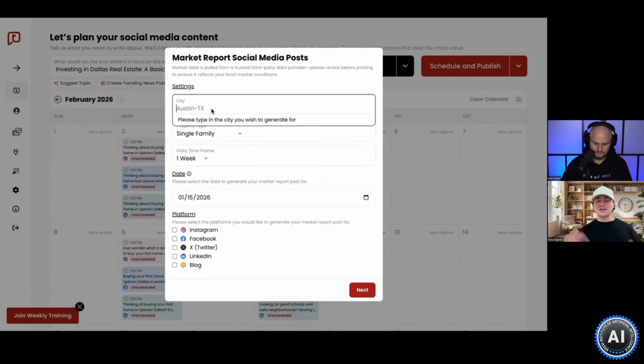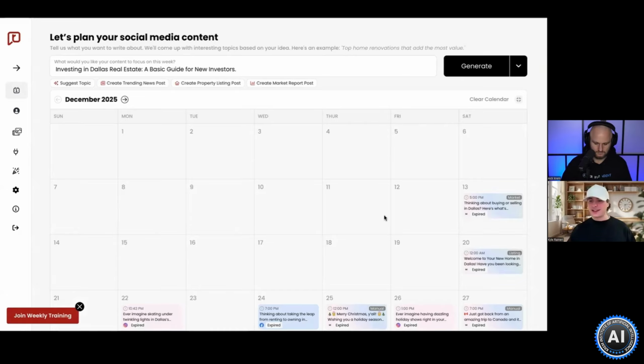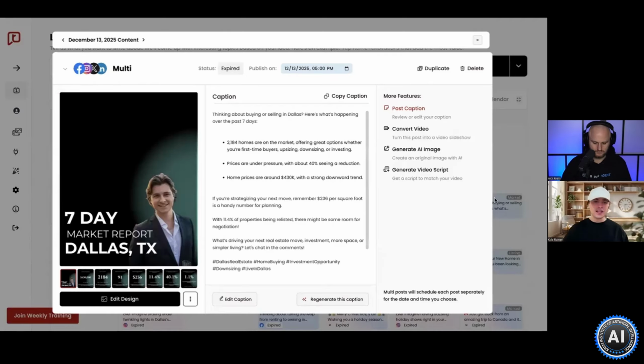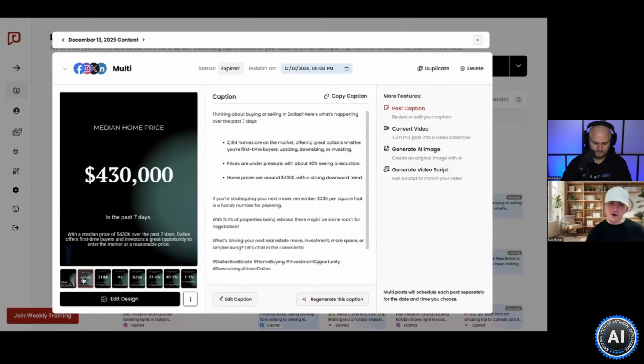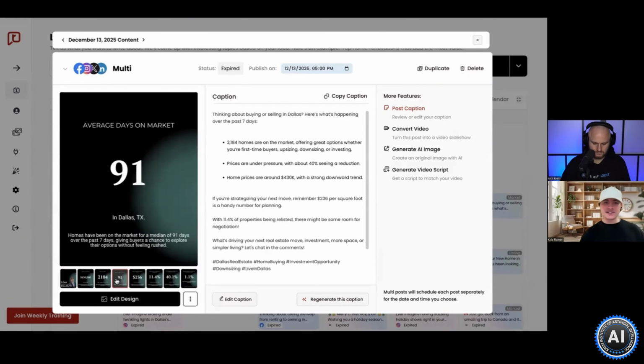Maybe I'll click this button right here, which is going to do a market report. I can type in any location in the US, and it's going to pull that data and create an infographic that looks something like this. An infographic that uses your headshots, your logos. Here's a 7-day snapshot of what just happened in Dallas, Texas. Well, the median home price is $430,000. There's 2,184 active listings, and the average day on market is 91.